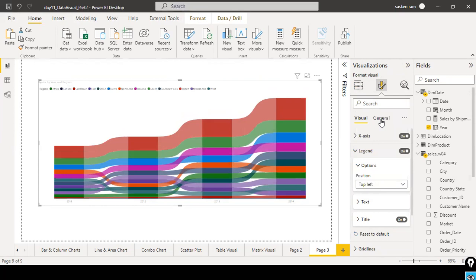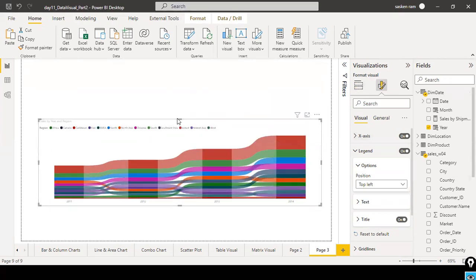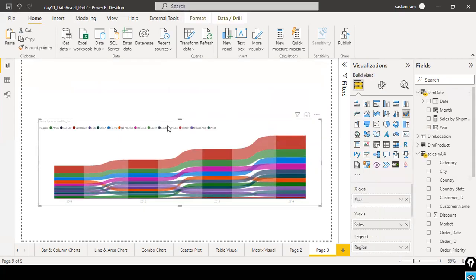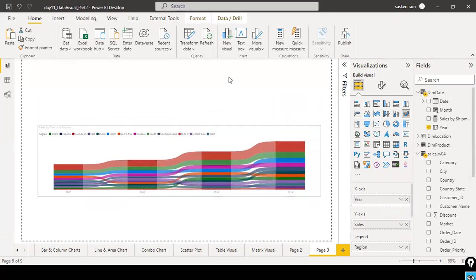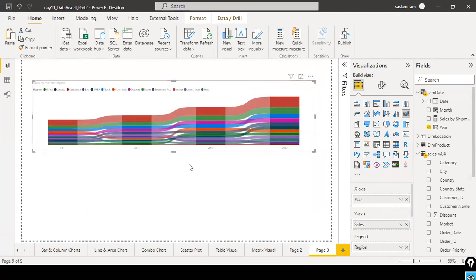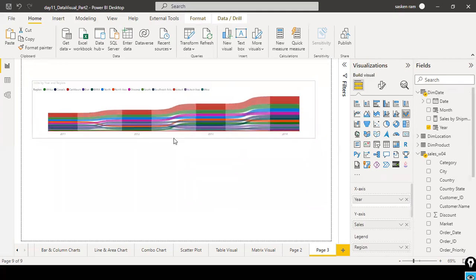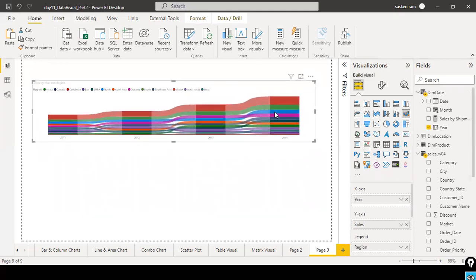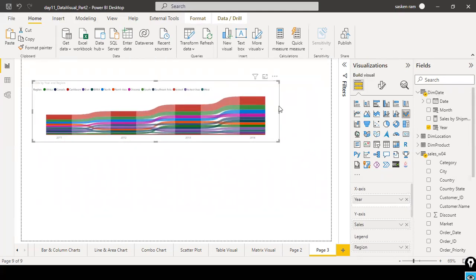Again, it depends on the user. Some users say, no, I want it in the bottom or in the top, let it be. But if you keep it on the right side, right center or middle, it will not be good. The size will get reduced. And ideally, you can reduce the legend size also. Instead of keeping this big, you can reduce it. It looks pretty nice if you make it this size.